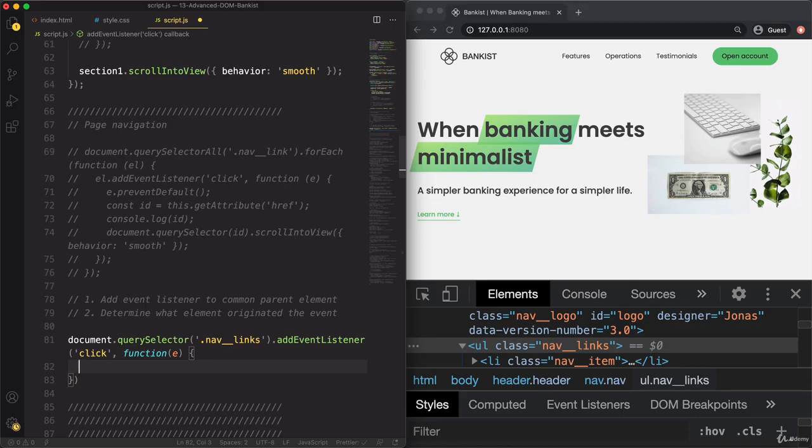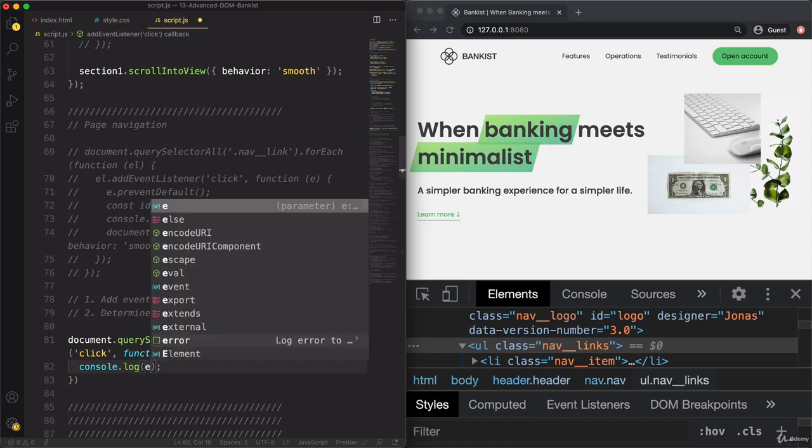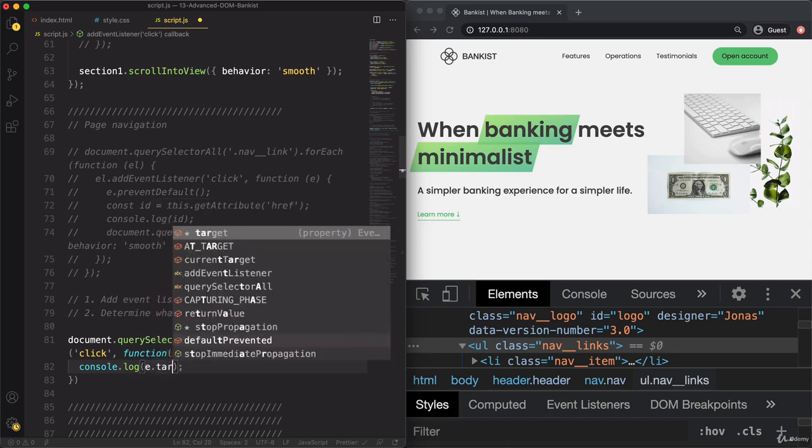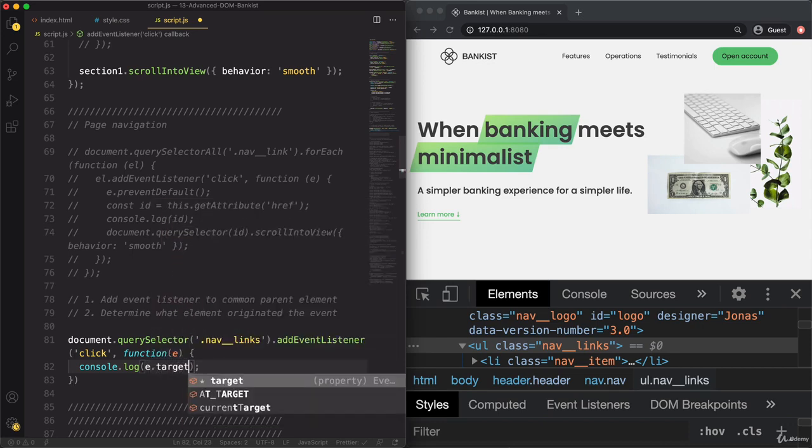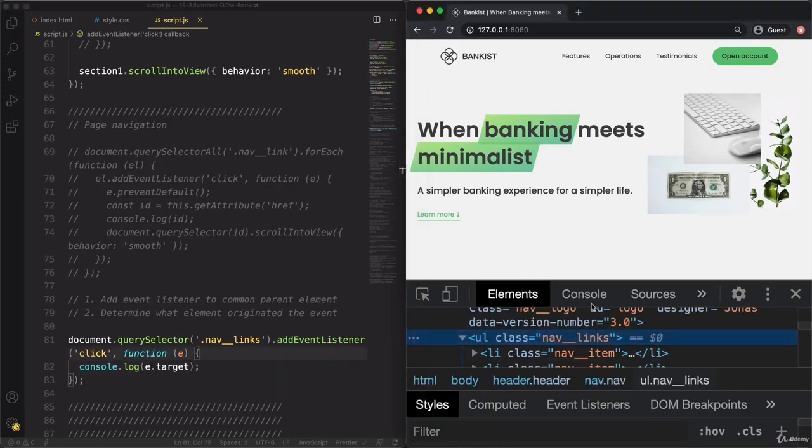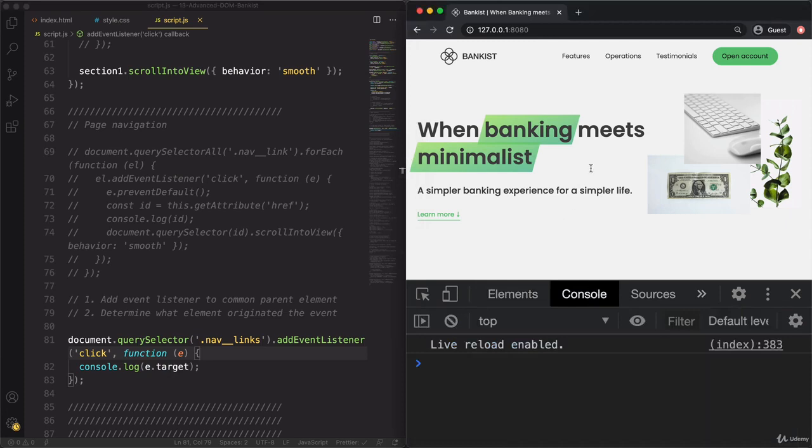And now we just need to figure out where the event actually happened. And remember that that is stored in event.target, right? So event.target becomes really, really useful now in this strategy, because we can now use this information exactly to basically see where that event happened.